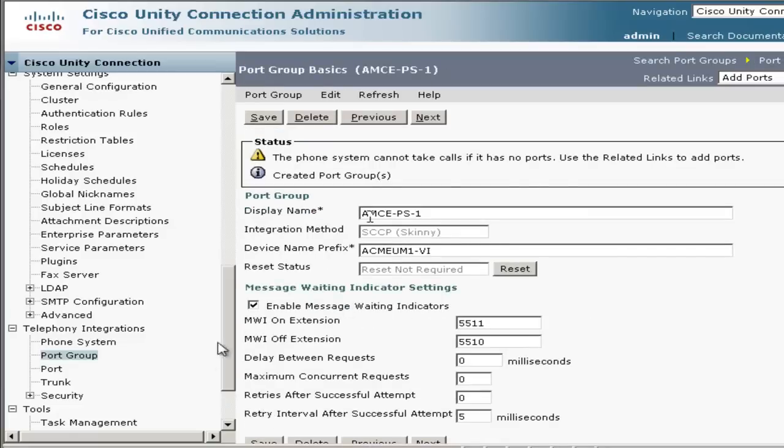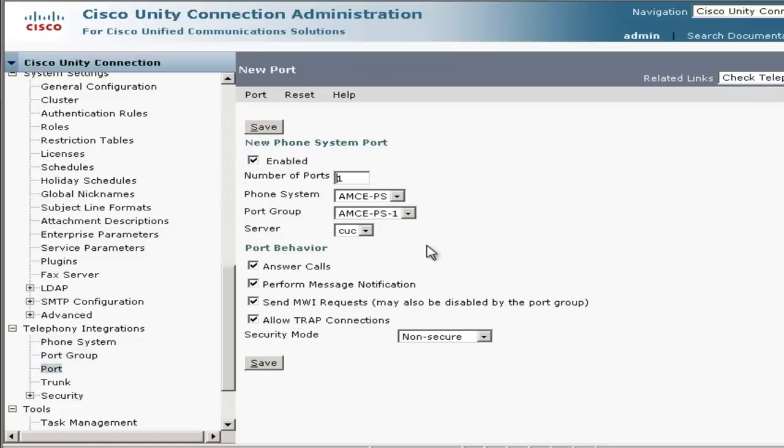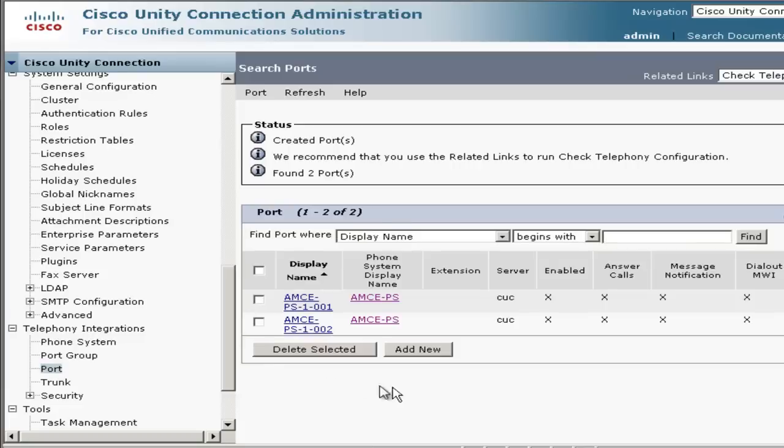Next, we'll create some ports for the port group. So we'll do that under port, add new, and the number of ports is 2, just like we created earlier through the voicemail port wizard. Everything else here is good. We'll hit save. And as you can see, we've created our ports now.